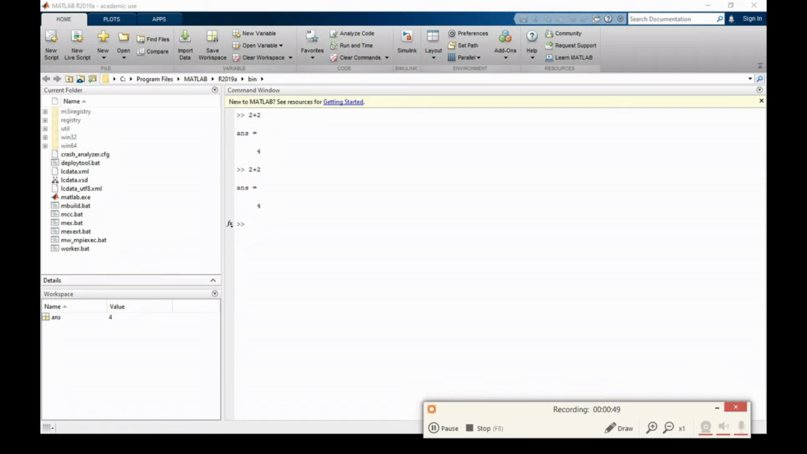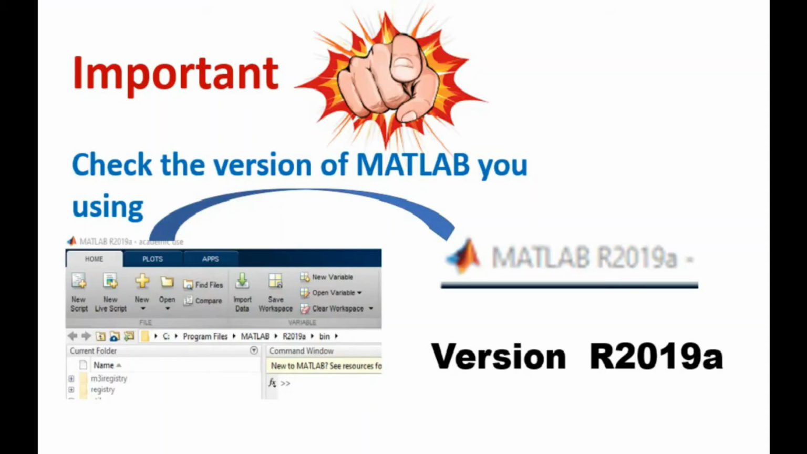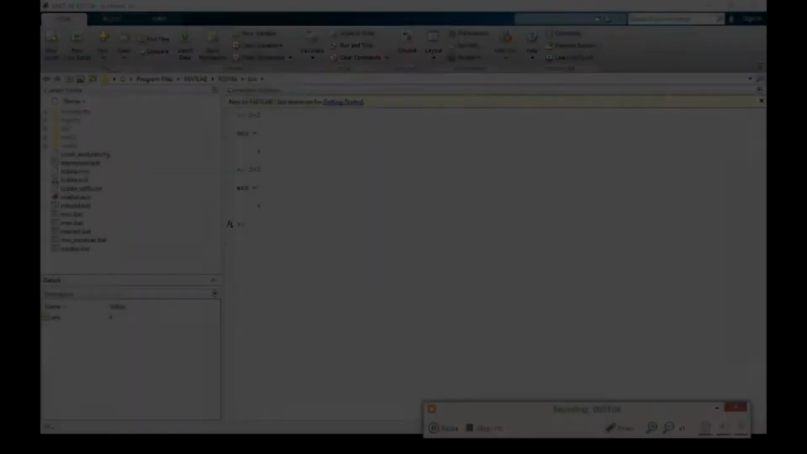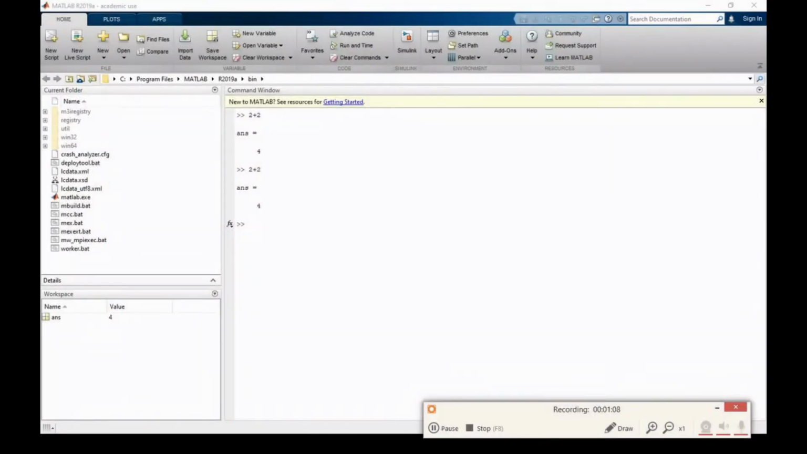The best way to check is the top left corner of the window. You see the version. Usually it is assigned as R20. If it is a 2019 version, it would be R2019a or 2019b. If it is the 2018 version, it would say R2018a or b. The same goes as the year goes. So for the 2015 version, it will be R2015a. So be careful about this.